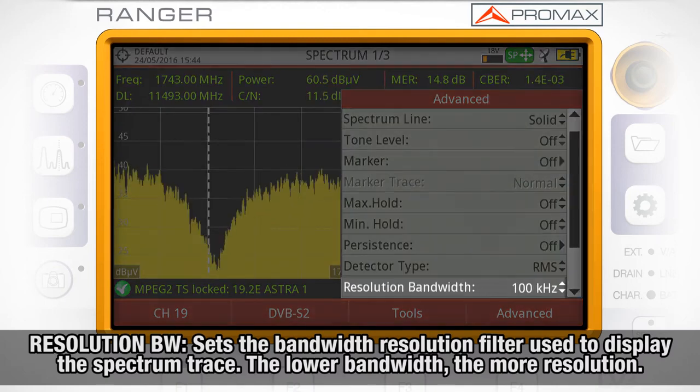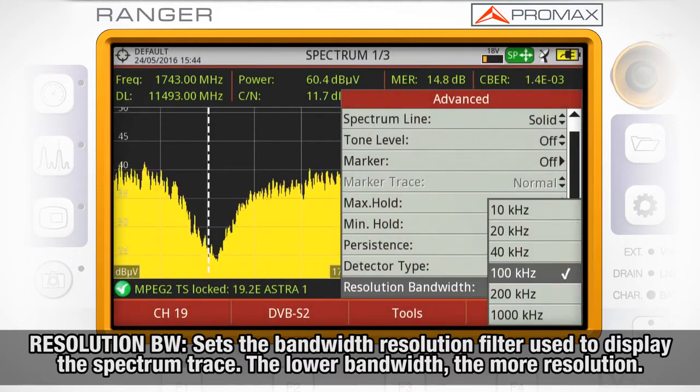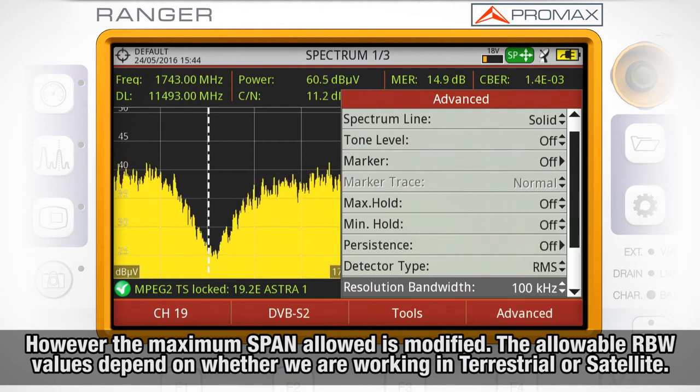Resolution bandwidth lets you select the bandwidth of the resolution filter used to display the spectrum trace on the screen. Lower resolution bandwidth values offer more resolution in frequency. However, the maximum span allowed is modified. The allowable resolution bandwidth values depend on whether we are working in terrestrial or satellite band.